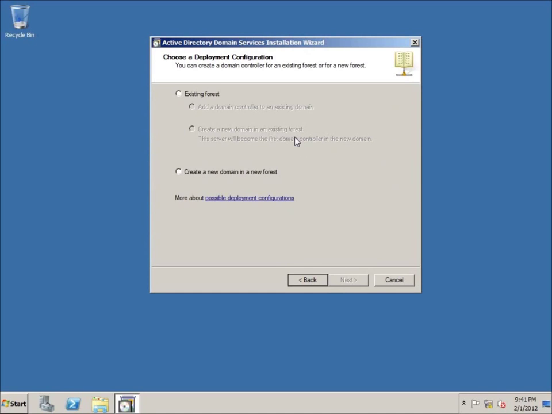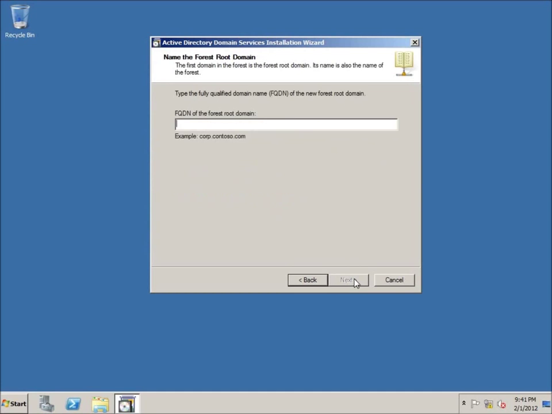This is the first domain controller in my entire domain, and so what we're going to need to do is create a new domain in a new forest. And so I'm going to go ahead and select this option, and we're going to hit Next. Now for the domain name, we're going to just pick a name that doesn't exist. And so what I'm going to do is just type in my last name here and then add .local to the end of it.